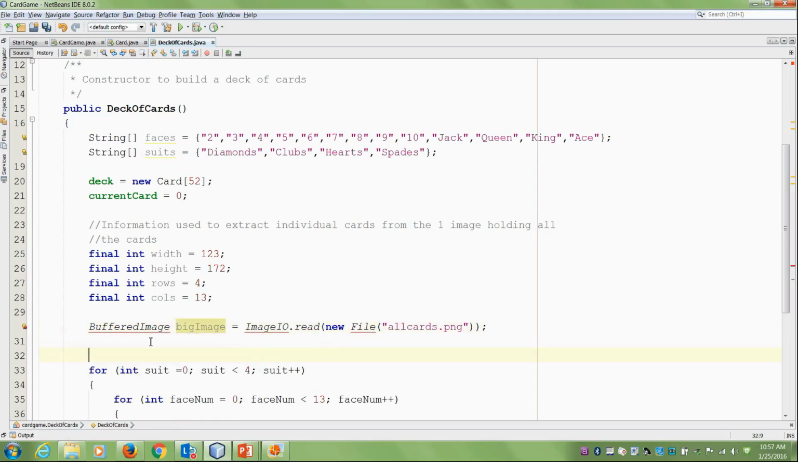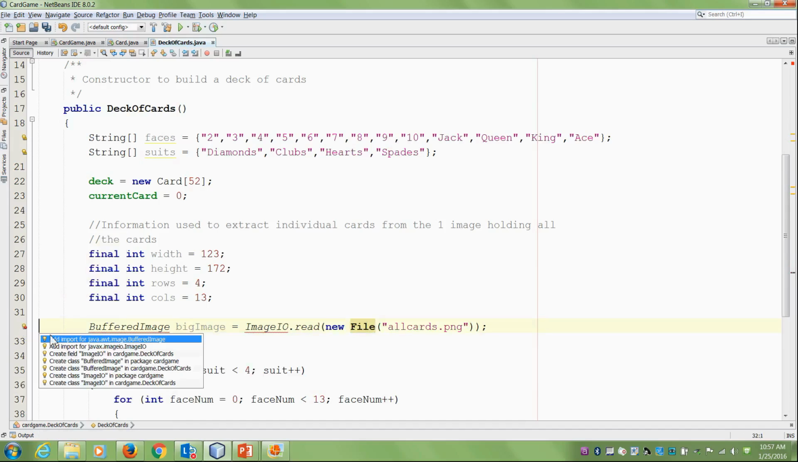So there's basically three things we're doing here. One, we're using a buffered image class. We're going to create an instance of the buffered image class, and we're calling that big image. Then we're going to use a static version of the image IO class to read this file. And in order to do that, we're going to use the file class so it knows how to read it. So we're going to add in some imports here. And then we're going to have to add in a way to handle the throws clause.